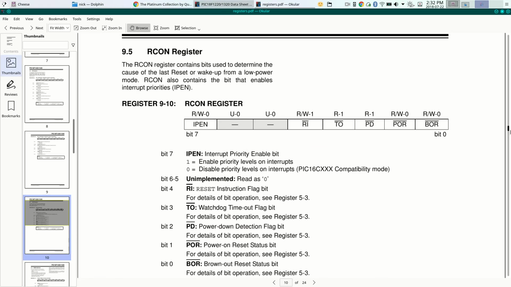So RCON is a special function register. The first thing you want to do is set bit 7 to a 1. Okay, so let me use some notation.